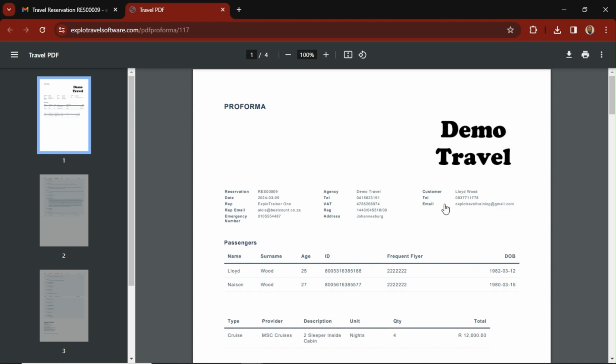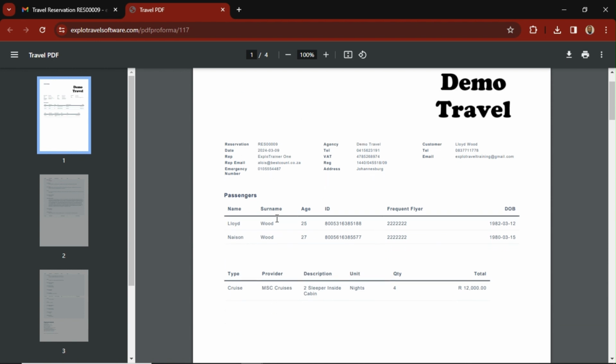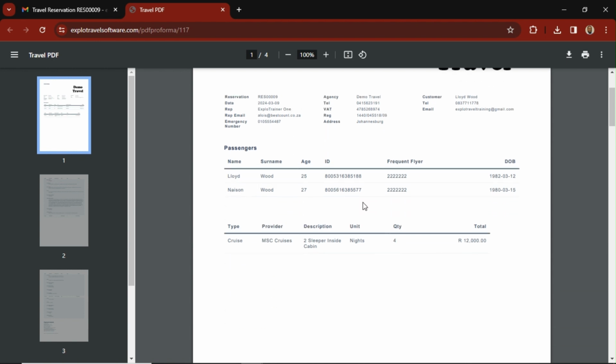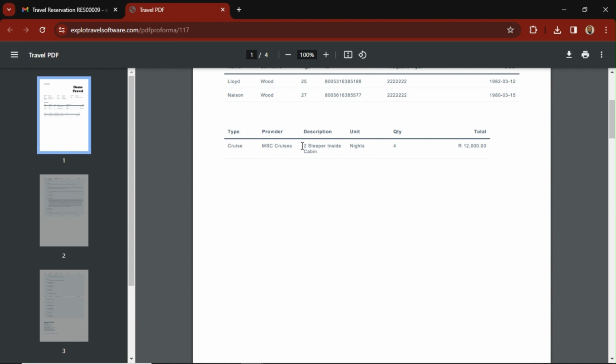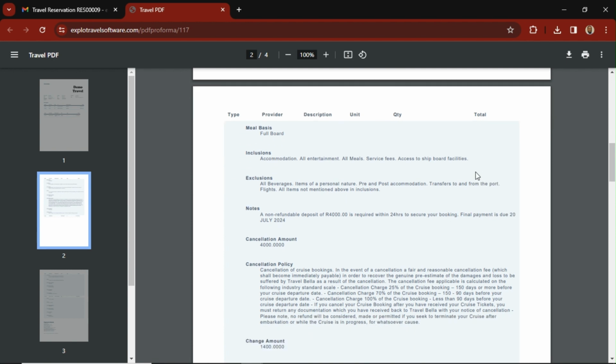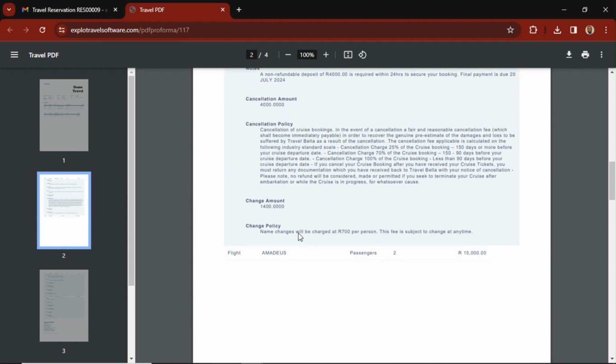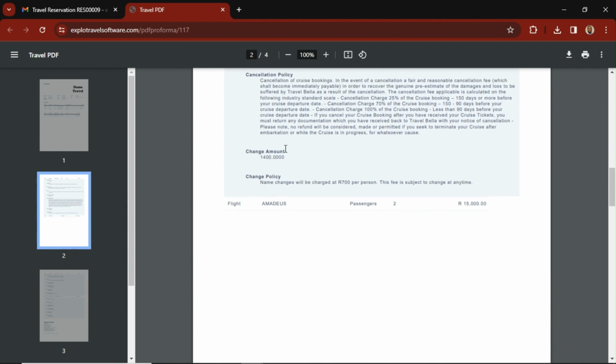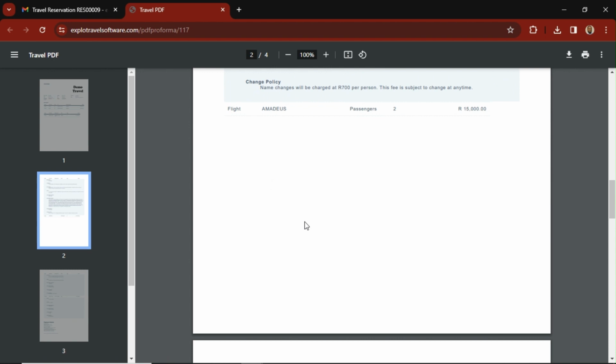It will have details: pro forma demo, reservation number, the email address. You can see the passengers that were put previously on the reservation. Their names and details appear on the front, and they've booked a cruise, which is for that amount. If you recall, the information that we put in the service line then starts to appear on this document here: full board, inclusions, exclusions, the cancellation policies, and the amounts that are charged for changes that can be done.